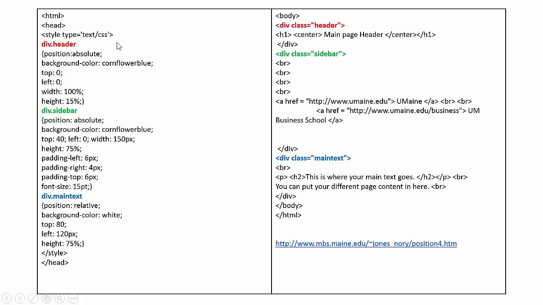So let me just show you here. Div, here's inside the body, div class equals header. So the processor says anytime I see class equals header, I need to follow these commands. And here's this concept called positioning. This is a CSS command called position and absolute.